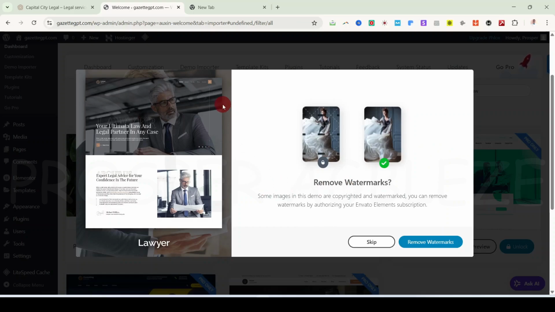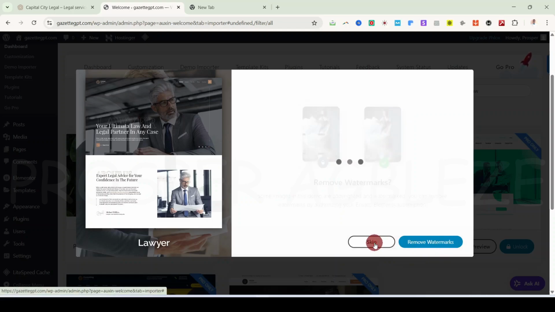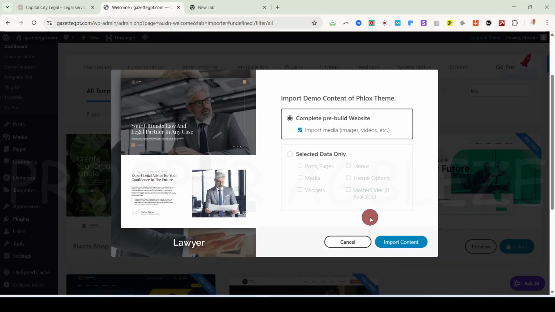The next thing is asking us to remove the watermark. Now on the demo website, there are some images that are not free. They are copyright images, so it's asking us if we want to remove the watermark. Just click on skip. Exactly, let's still leave some of those images. The next thing is asking to import demo content of Flux. We want it to import everything so that the website can look the way it's supposed to. So click on import content.